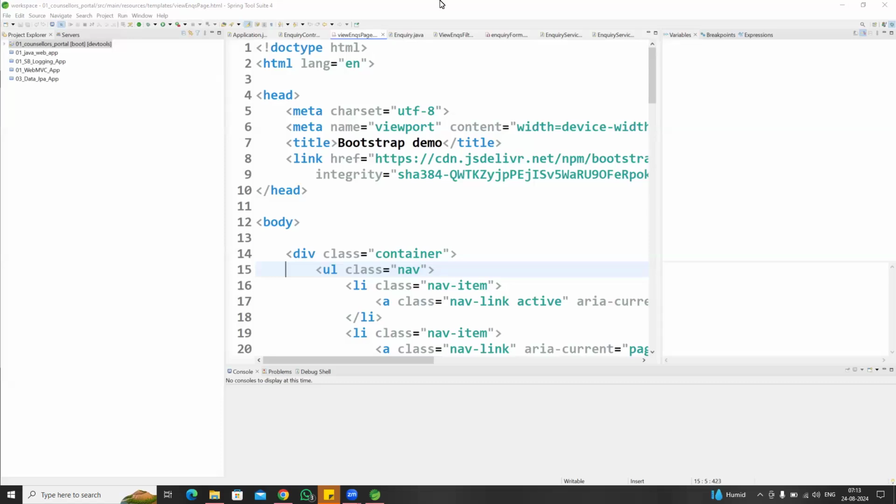Morning, guys. In the last session, we discussed how to display all the inquiries of the logged in counselor, and we also discussed the pending functionalities available in our application. So all of you able to see my screen?